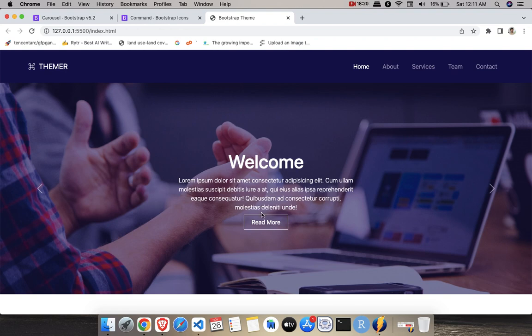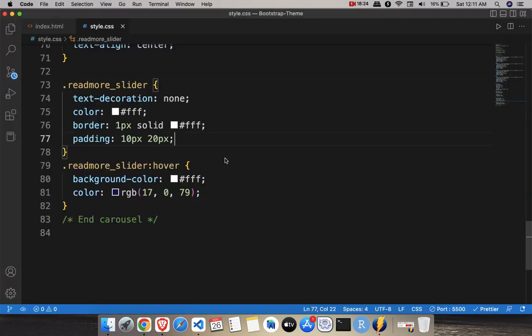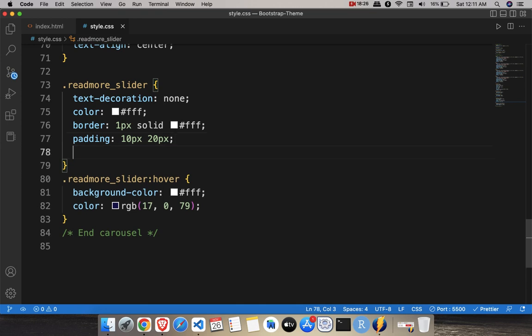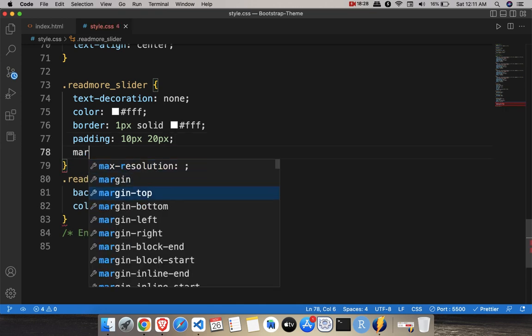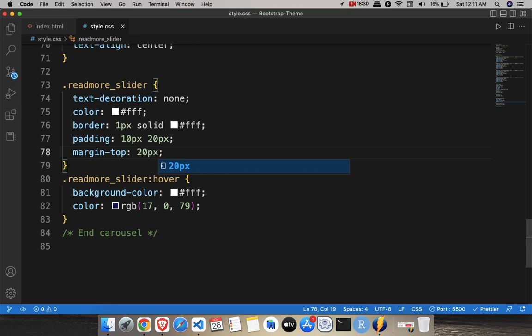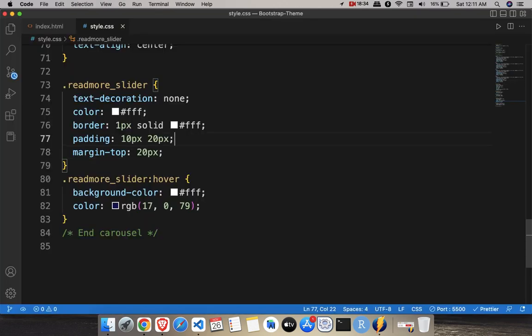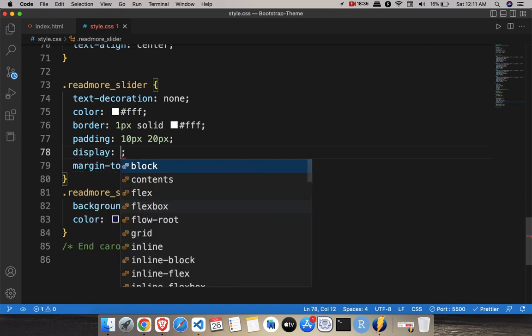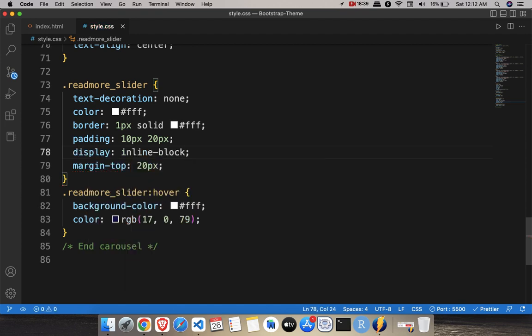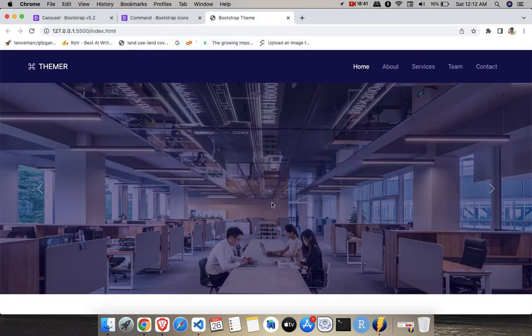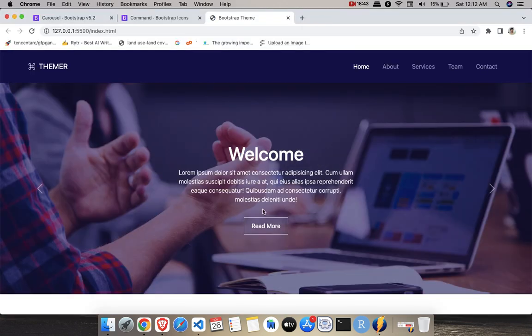Now we want a little bit of gap from the top, so how can you add that? If you try to add margin-top of, suppose, 20 pixels, it will not work, because you need to add one more property, that is display: inline-block, to the read more button, and then you can see the gap is working fine.